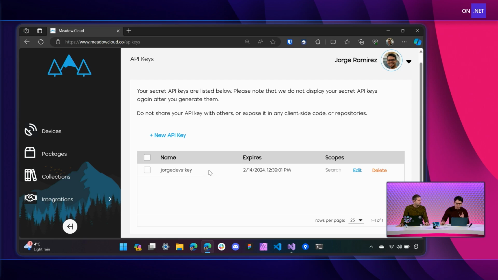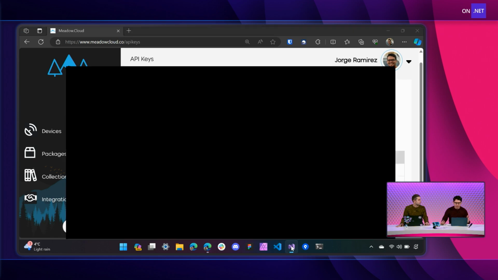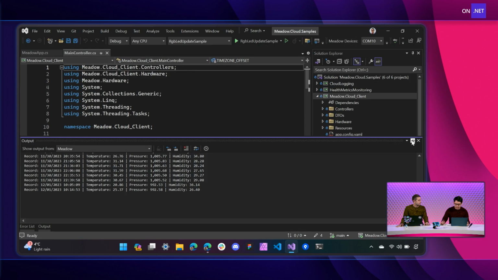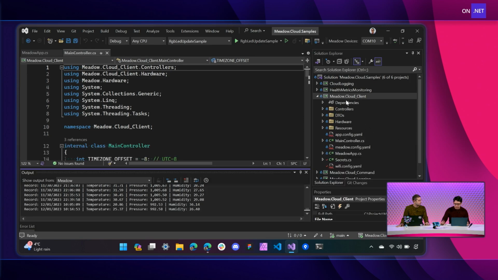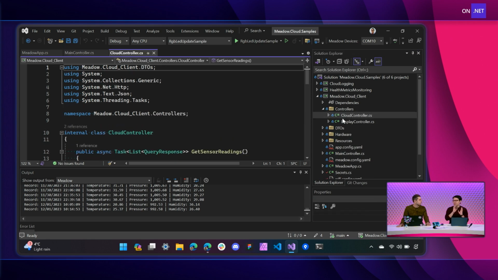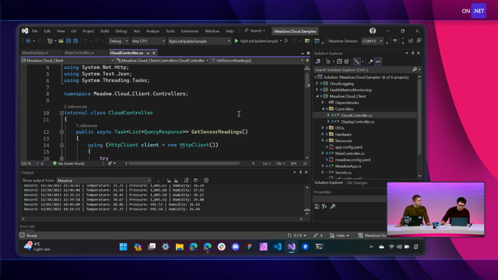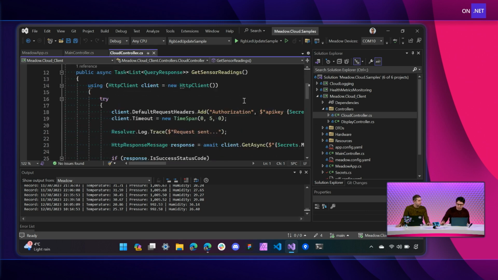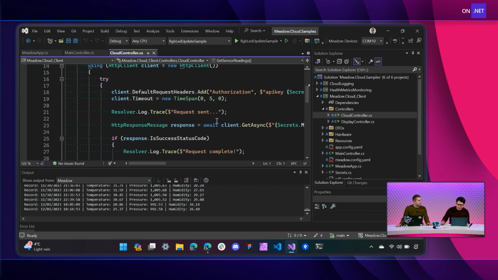Cool. And so once you have the API key, then we can go into Visual Studio, and I'll show you real quick here. We'll go to the Meadow.Cloud client, and again, we're going through that pattern of main controller with subcontroller. I have a subcontroller called the cloud controller. Its sole intention is to get me the data from Meadow.Cloud. Got it. And in this one is a method called sensor readings.